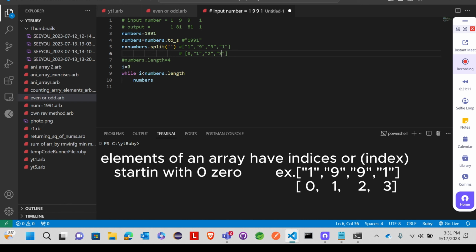Okay, so these are the indexes of the array. Index means nothing but serial number or row number. So at 0th place we have 1, at first place we have 9, at second place we have 9, at third place we have 1. These are the indexes of the array. So numbers of 0, if numbers of 0, I'll get 1.